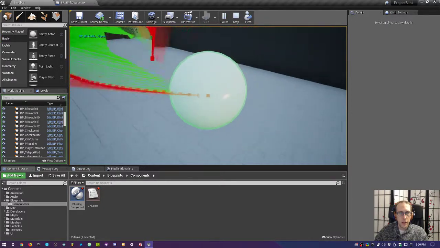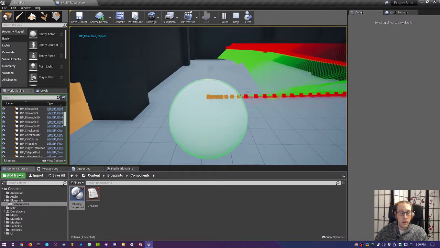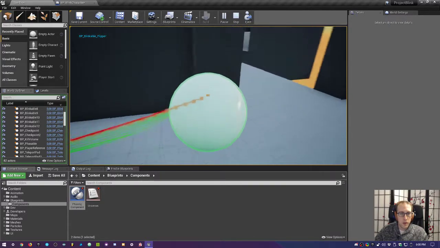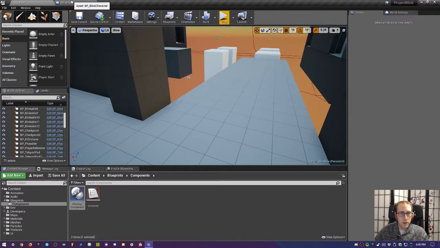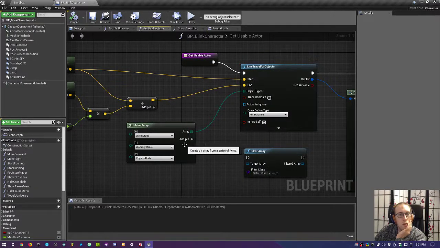It should only turn green if it's hitting the right thing. At least I thought so. Maybe it turns green if it hits anything, if it makes this a hit. But it's looking for... Oh. It works on static, dynamic, and physics bodies.